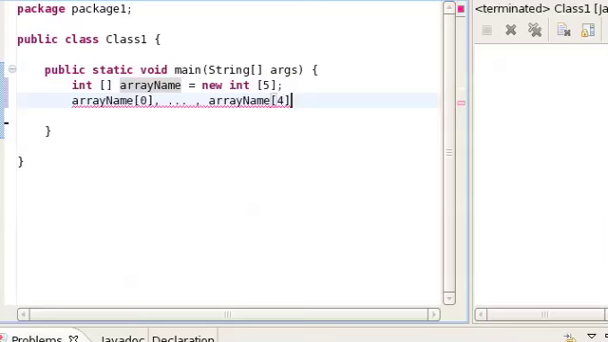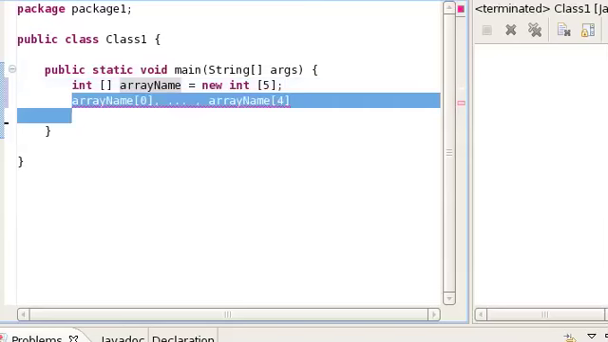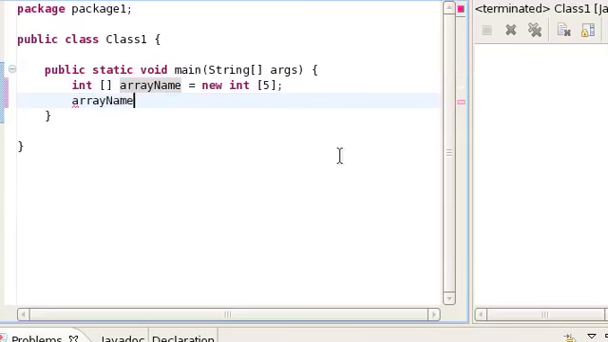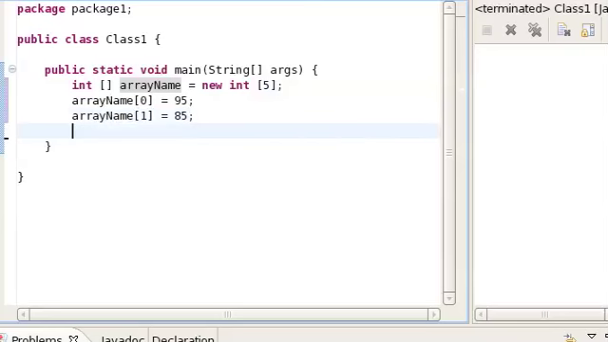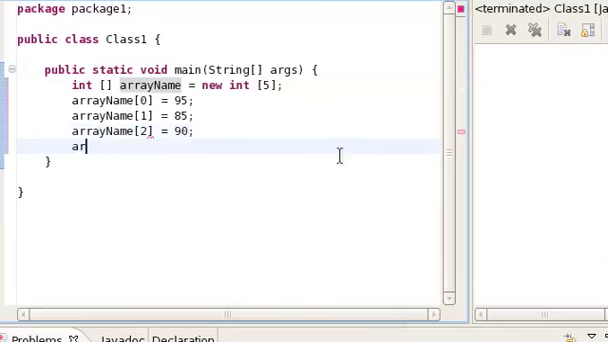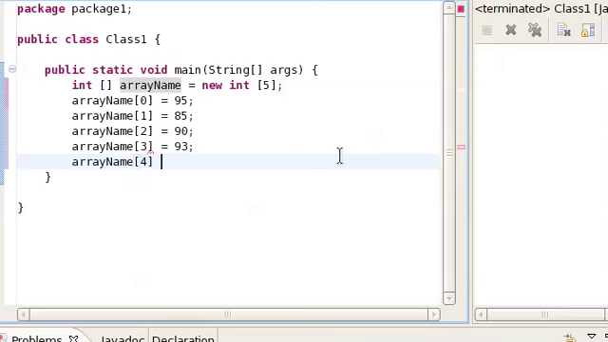Now let's input values into this array. If your first classmate got a score of 95, you write arrayName[0] = 95. If the second student got a score of, let's say, 85, you write like this, and let's say the fourth student got a score of 93, and the last student got a score of 100. So now that you have recorded the values of this array, it's time to print them out.